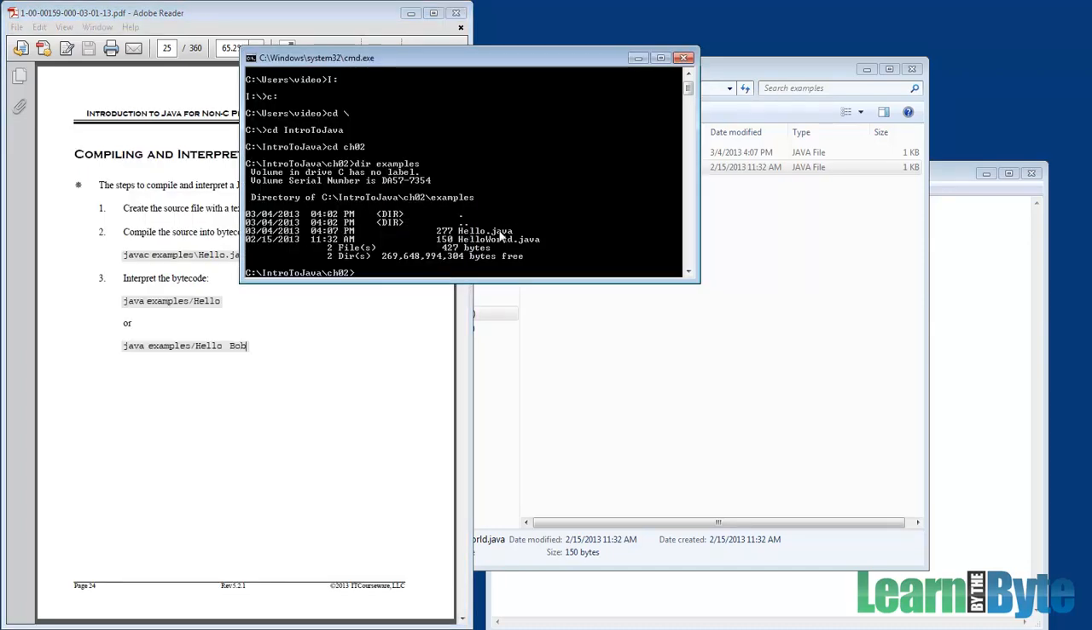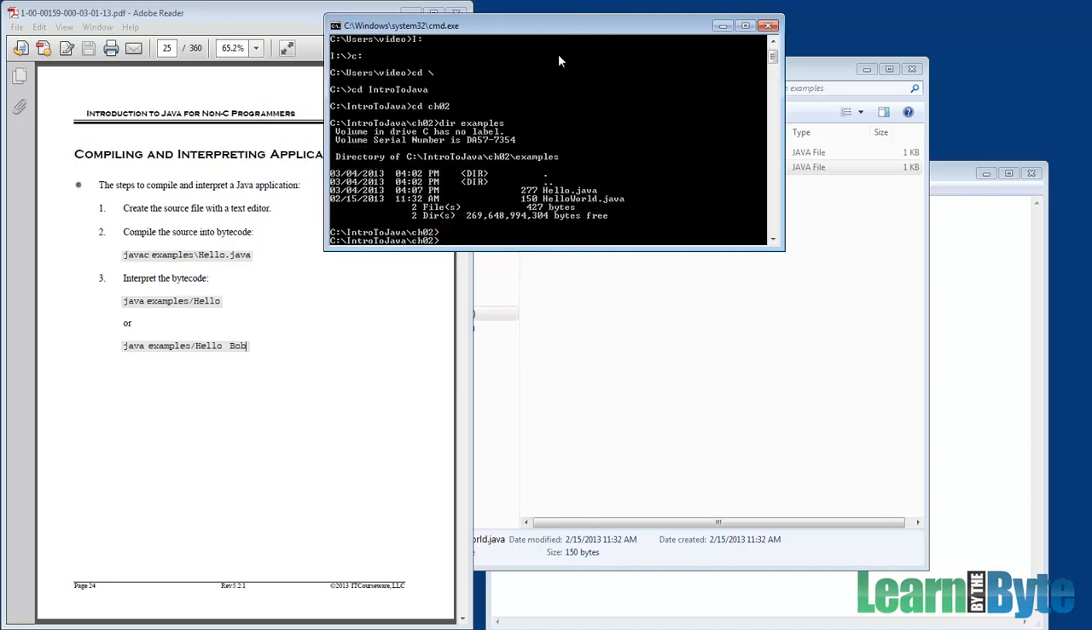But there's no class file yet. Well, that's because we haven't run the compiler, at least not yet. And so I'm going to type in javac examples / hello.java.